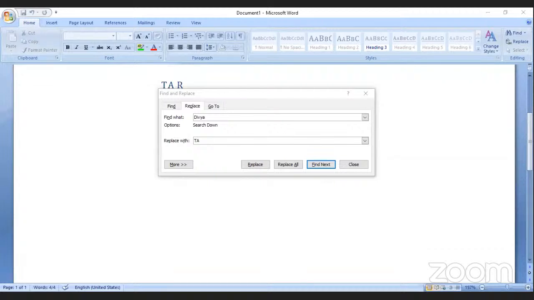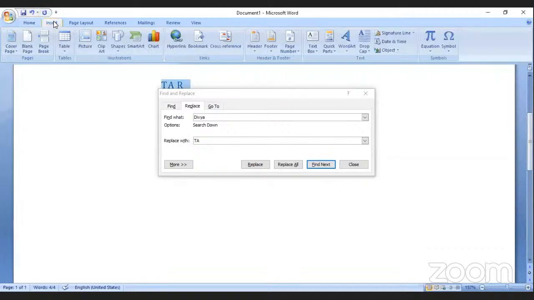Next tab is the Insert tab. The Insert tab contains pages, tables, illustration, link, header and footer, text, and symbols. First one is page.